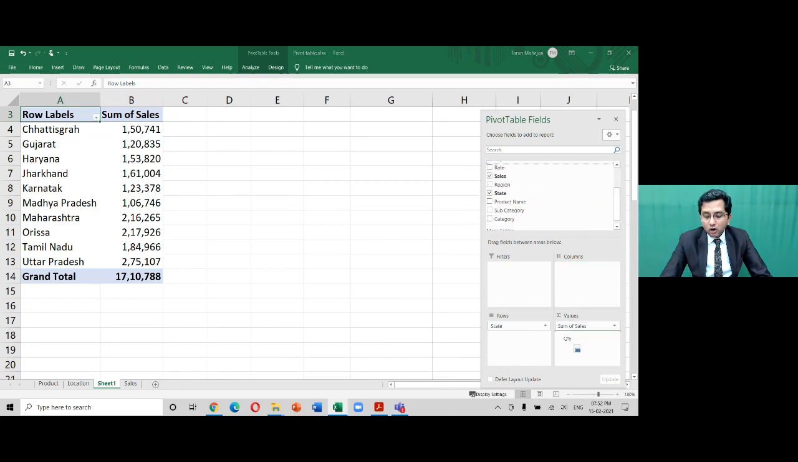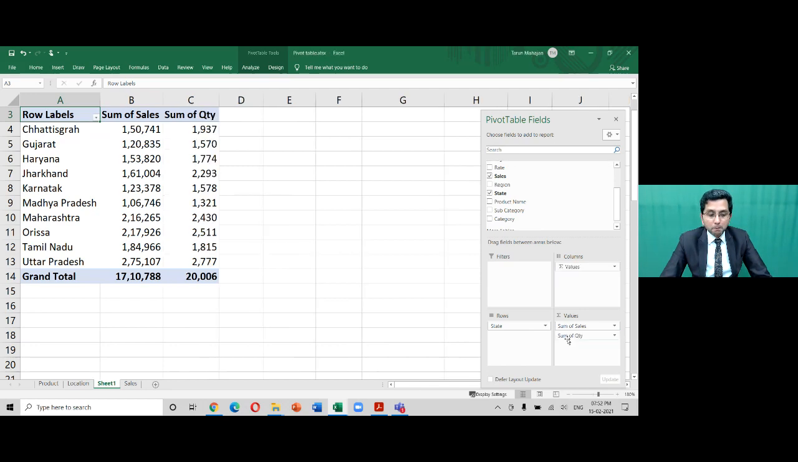Okay, so you drag and drop quantity in the values box. So besides sum of sales, you have sum of quantities also. You drag and drop quantity, and now you have this new report. Very powerful tool. You can customize reports the way you want it. It is working on 7,500 cells in a fraction of a second.